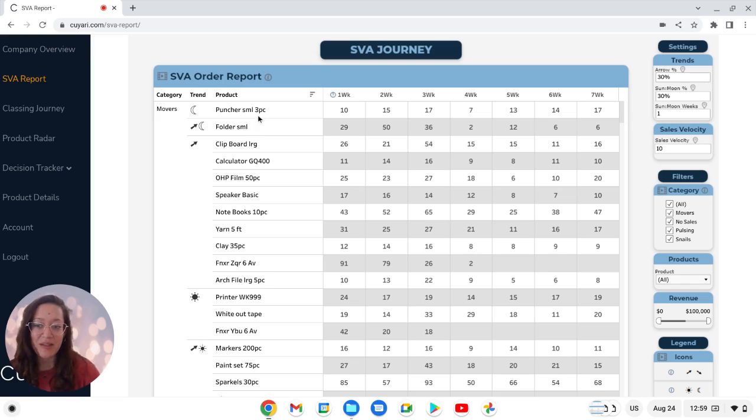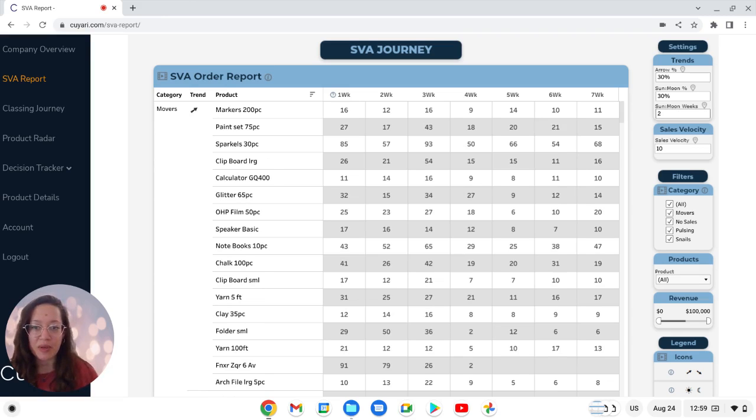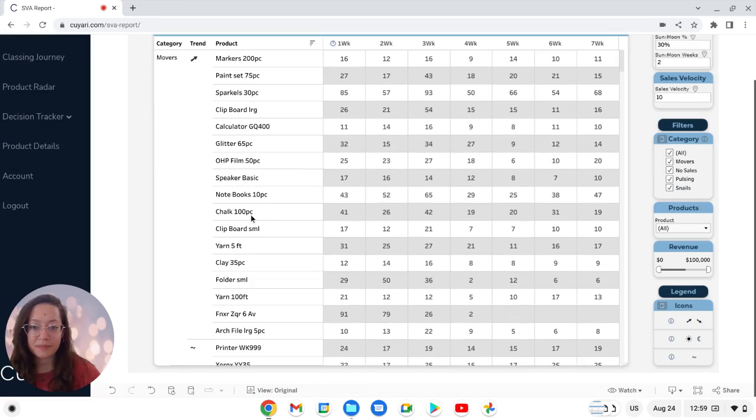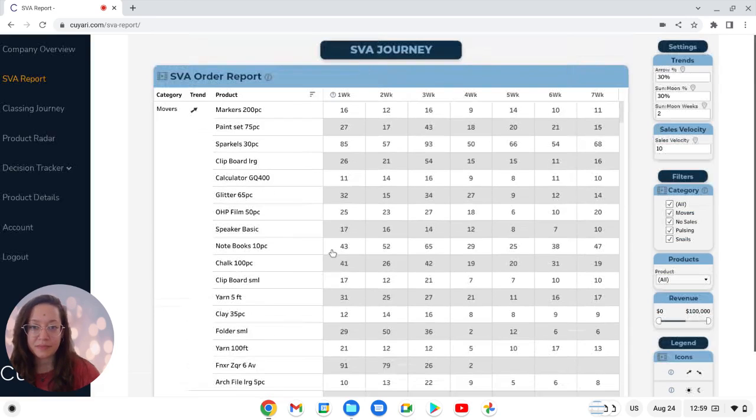You can adjust the weeks of comparison for the sun and moon symbols over on the filter. Let's compare two change periods for the sun and moon. As no items with a sun or a moon symbol have shown up, let's change the filter back to 15%.